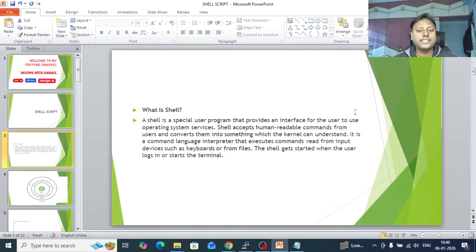As I said, first we should know what a shell is, then we can go ahead with shell script. As per this PPT, a shell is a special user program that provides an interface for the user to use the operating system services. Let me explain with the operating system.